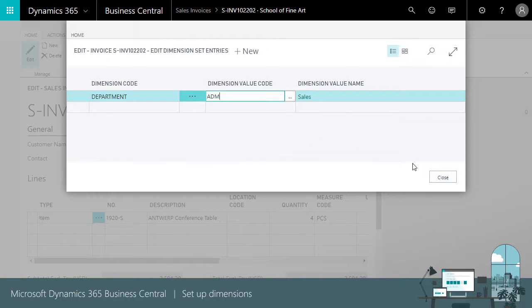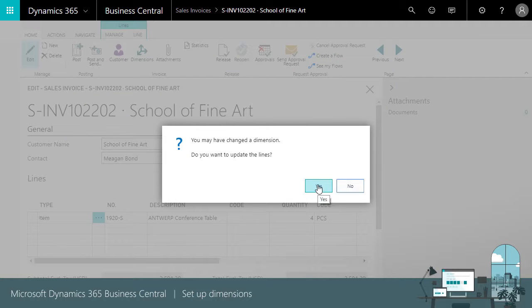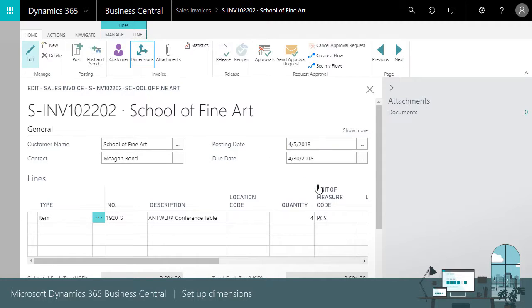If we do, Business Central asks if we want to update all lines. New lines use the new values.